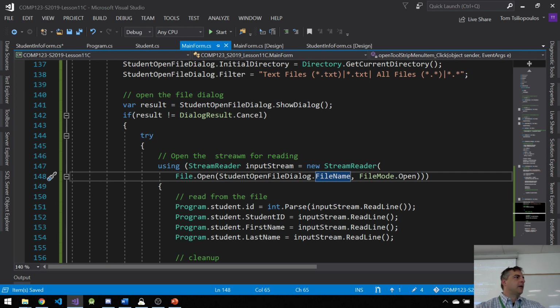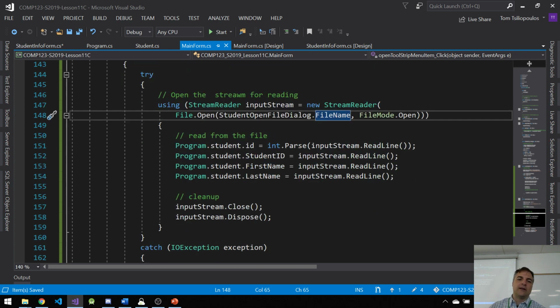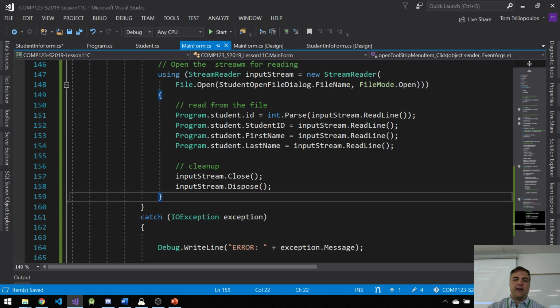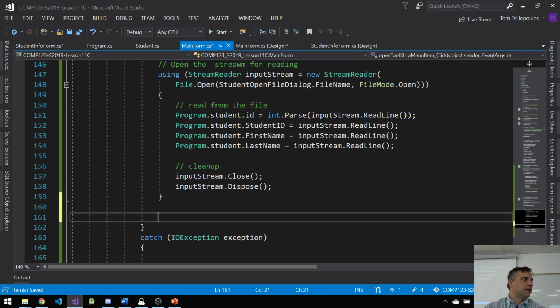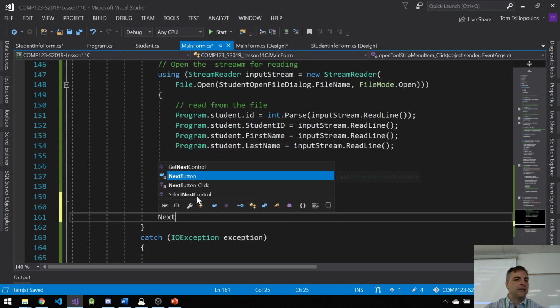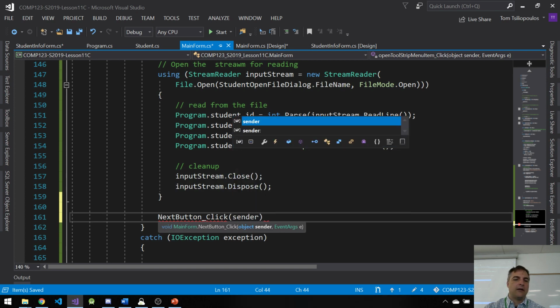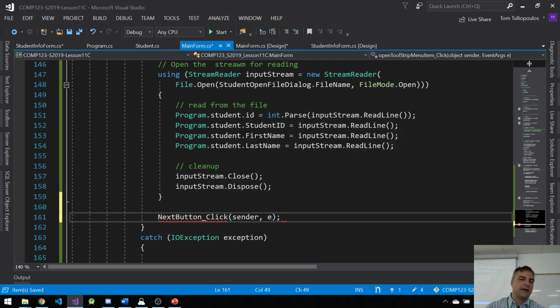One more thing. When I finish opening, it's got to go somewhere. Right now, it's not going anywhere. It's going into my class. But I want to show it somehow. And what I want to do is I want to go to the next file, the next student info form. I want to go there. So I can do it like this. When I'm finished opening everything and we're good, then at the bottom of this, I want to go to the next button click event, and I want to patch in my sender and my arguments. And this is going to send me to the next button.